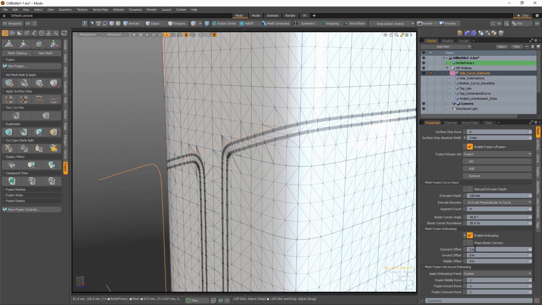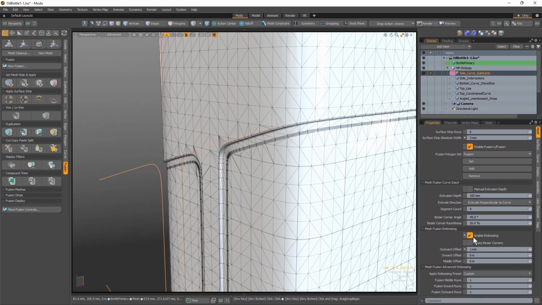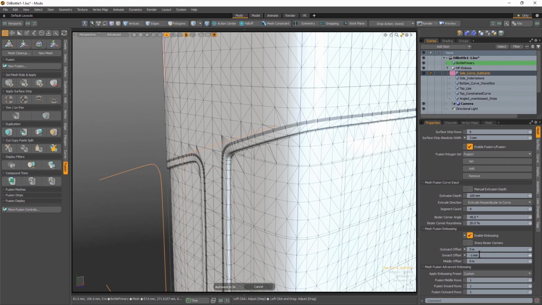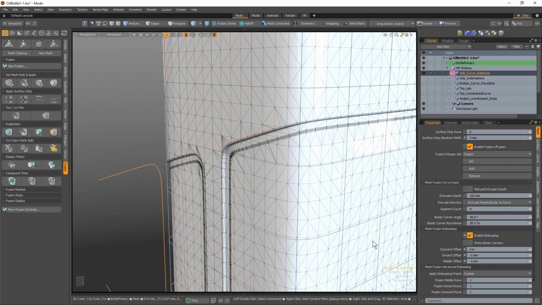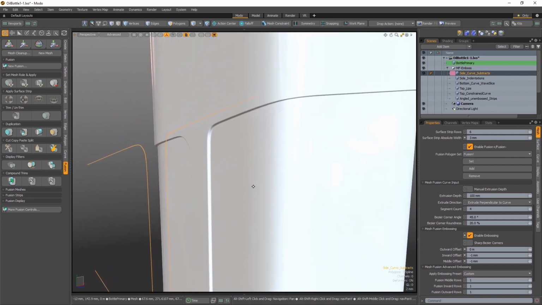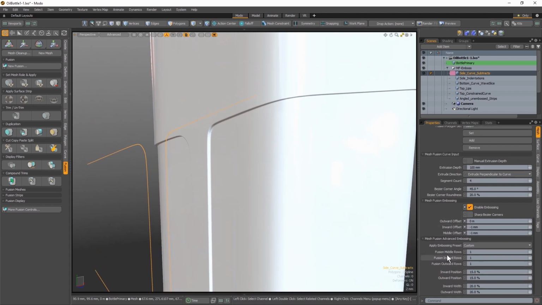If I set the outward offset to 1mm, everything outside of the surface strips, as defined by the two B-spline curves, is pushed outward by that amount. Inward offset will push everything inside the surface strips inward by my set amount, in this example by 1mm. And using the middle offset setting, I can push in the middle section of the surface strips so it's flush. And you can see now how it's produced a very nice embossed form on my primary mesh.